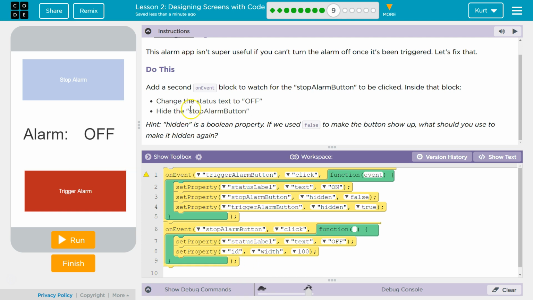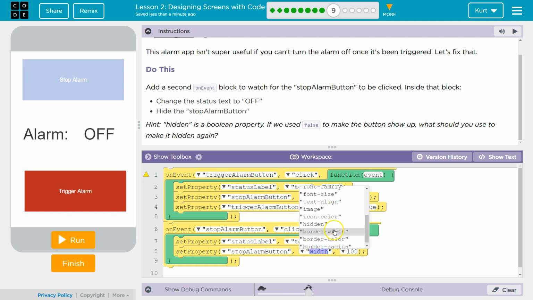And then we want to hide the stop alarm button. Stop alarm button, hidden, and it's a Boolean value. So that means false would be hidden. No, false would be not hidden, right? So if it's false, it's showing. If it's true, it should be hidden. Okay? We should probably hide stop alarm, hidden.